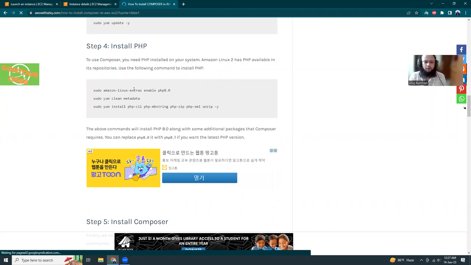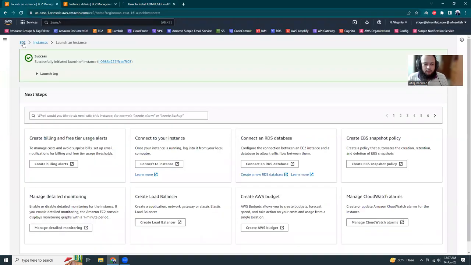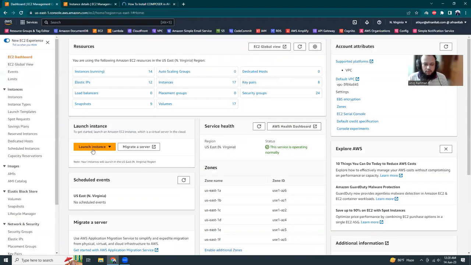I'm also fine. Today, I'm going to show you how you can install Composer in AWS EC2. So let's get started. So I am in my EC2 dashboard, and then I'm going to launch a new instance.